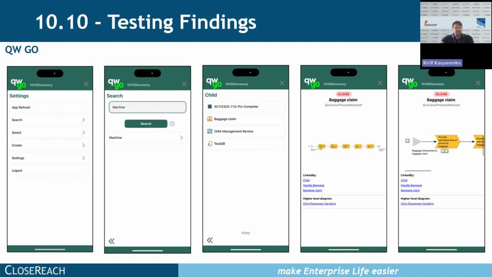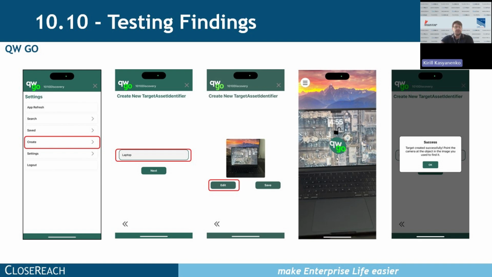We were able to create the new tag and target asset identifier. So you will notice here we created a laptop asset identifier, and we placed that tag directly on the laptop. And then essentially we could link any type of objects or any type of information to that particular QR code.